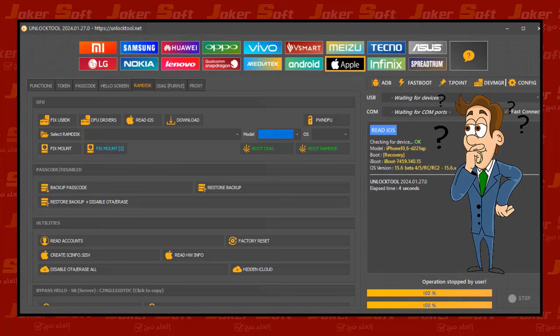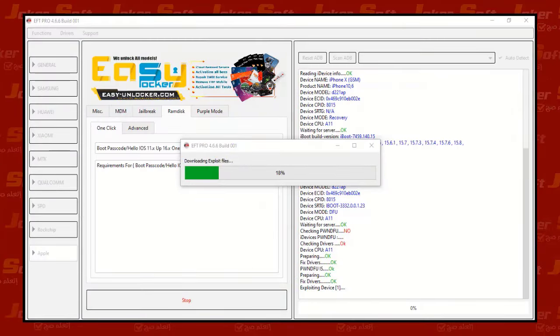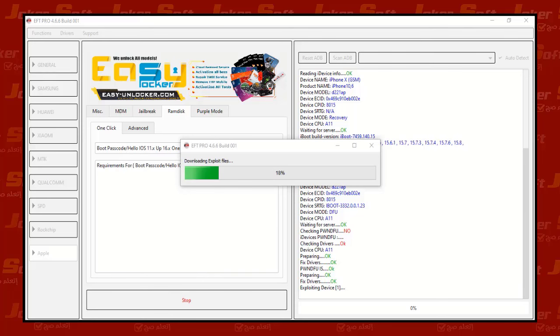Okay, but it is possible for someone to say, you entered us in another tool, and I want to work all the steps on this EFT Pro. I will tell you, it is easy and it does not matter, because if we return to the EFT program and focus with me, we arrive at the iPhone in the normal position, while it was in the Recovery position. We returned and chose the same process from the one click value, and we pressed the start button in the program, so the process begins as you see.